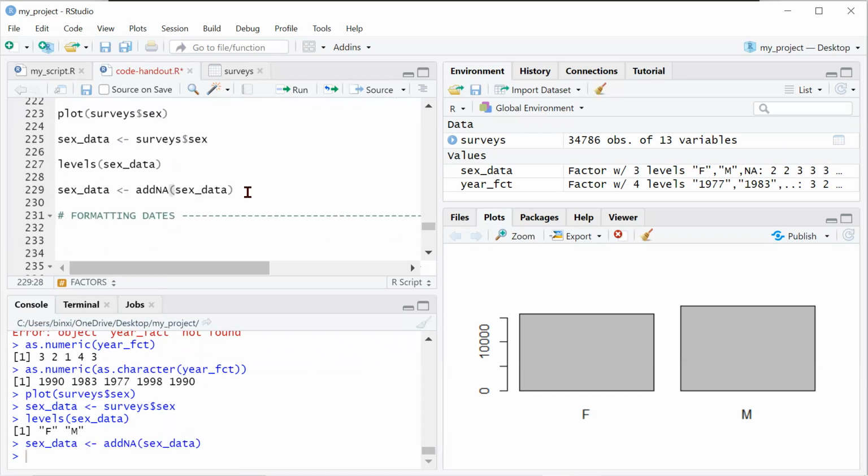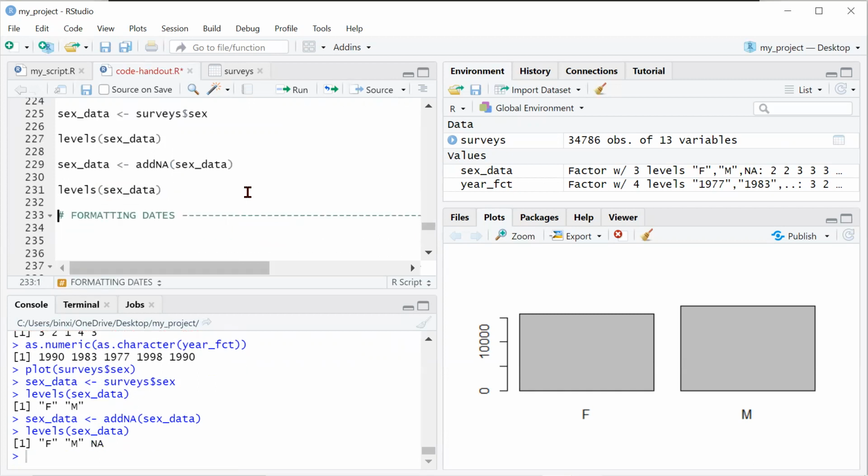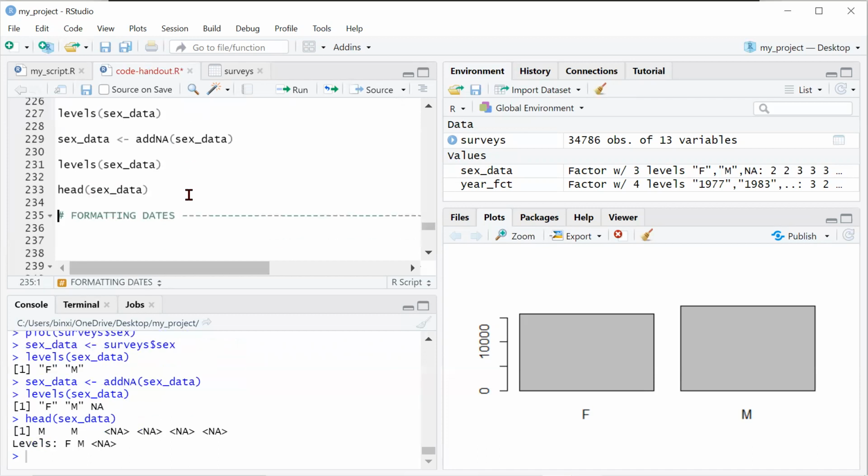So let's run this command. And now let's check the levels again. So levels(sex_data). Now you can see a third level, NA, has been added. You can also use the previous functions we learned to inspect the data. For example, head(sex_data) will show us the first 6 elements in this case, because it's not a data frame. The sex_data is a factor, so it will display the data like a factor horizontally. So we can see M, M and then 4 NA values.